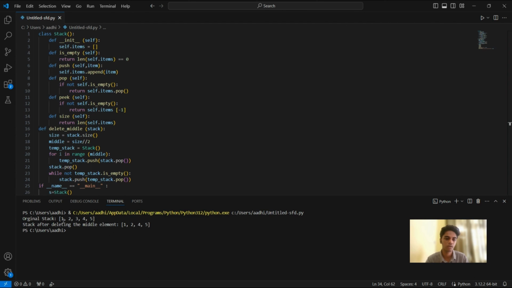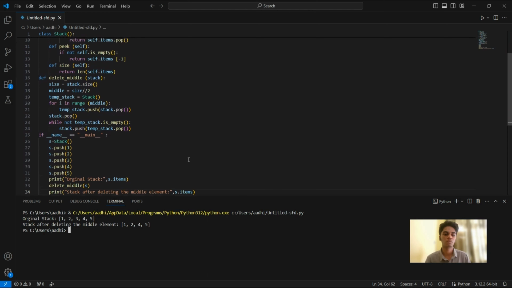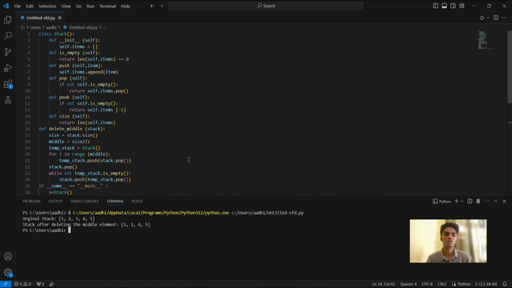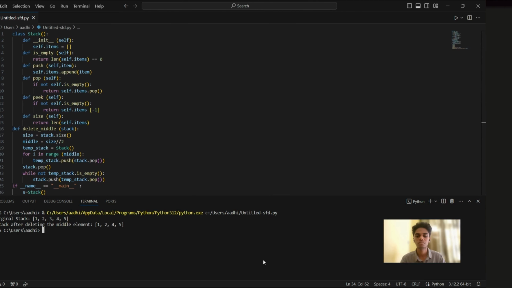The original stack contains 1, 2, 3, 4, and 5. And the stack after deleting the middle element will contain 1, 2, and 4, 5. The middle element 3 will be popped out from the stack. So the program is running fine. I hope you understand this question. Now let's move on to the next one.